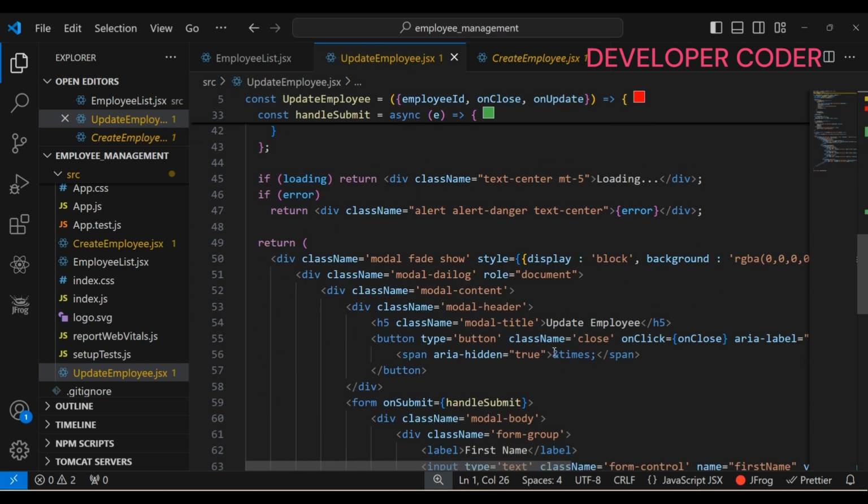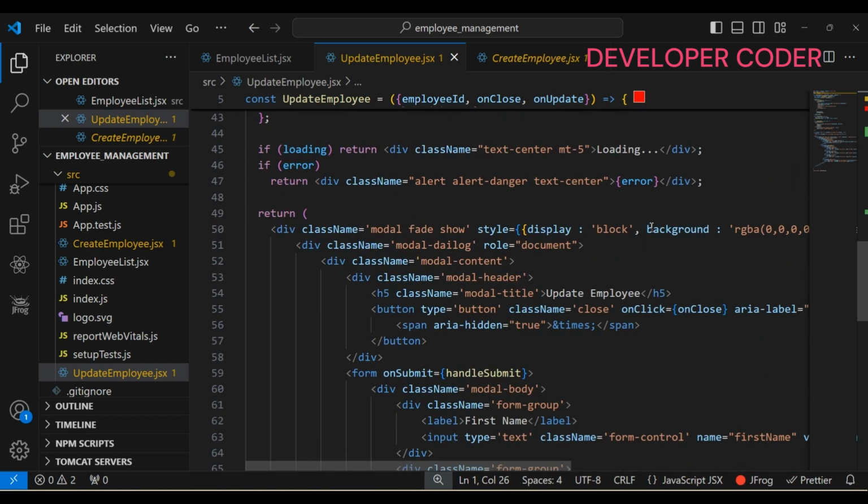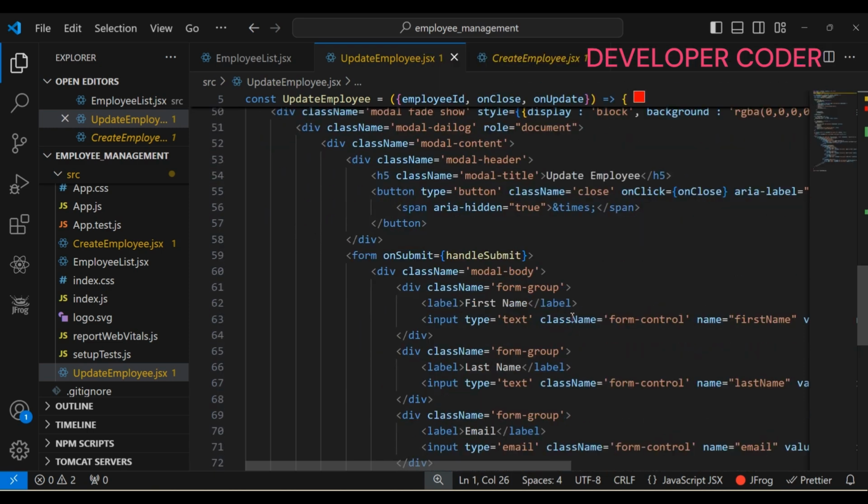You can give a little bit different styling. If you want you can give something else. Here, background, you can give some other background. All that stuff you can do.